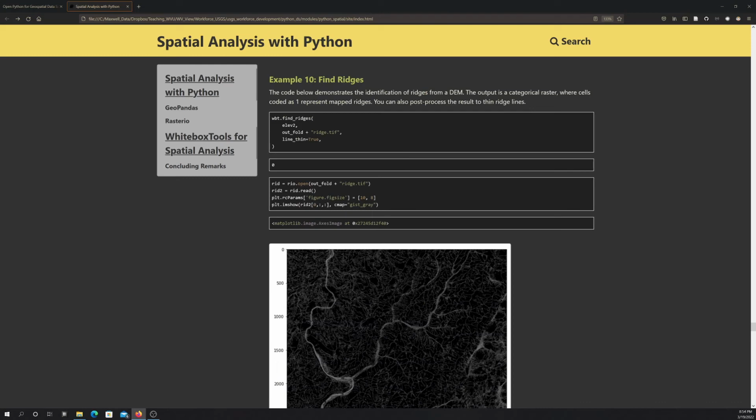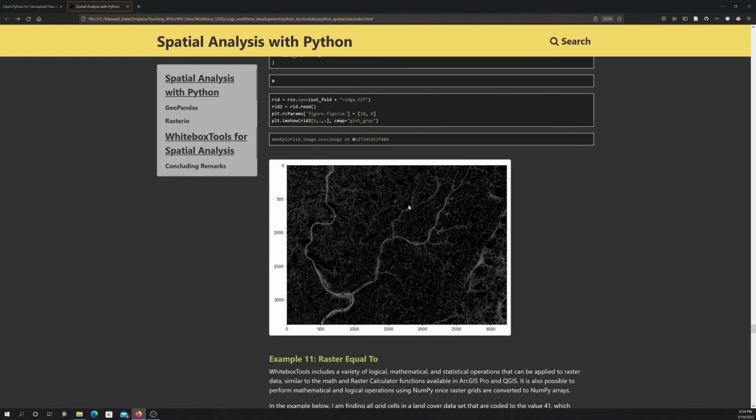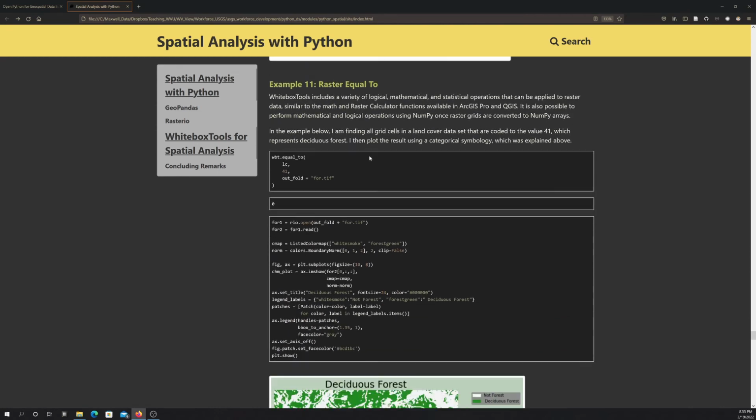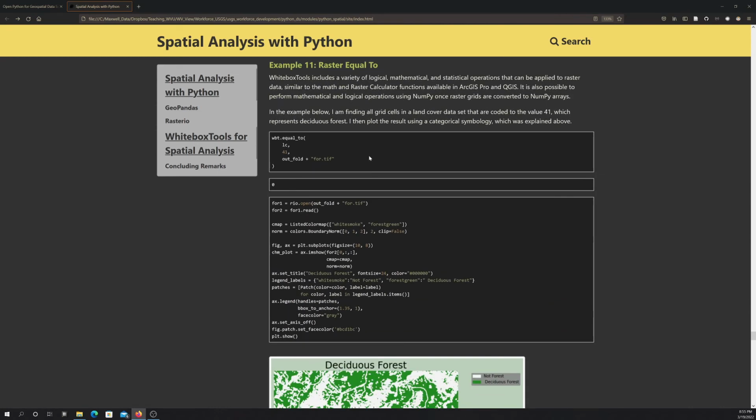This is an algorithm that searches for ridge lines. In this case, I felt like it didn't do a very good job, but that's what it's for. So give it an elevation surface, and it writes back a binary ridge versus not ridge file. I believe it's binary.